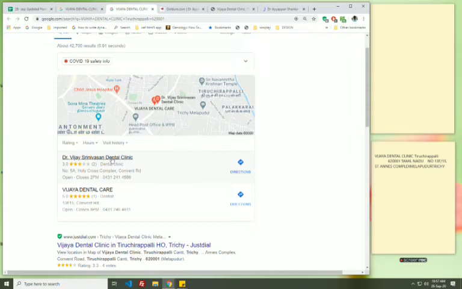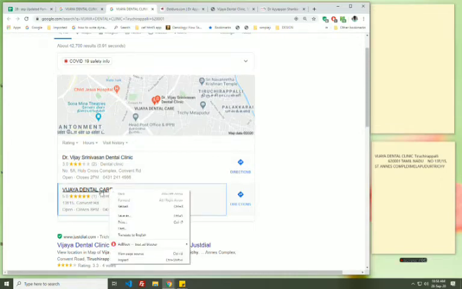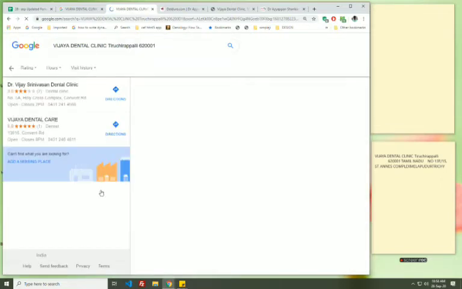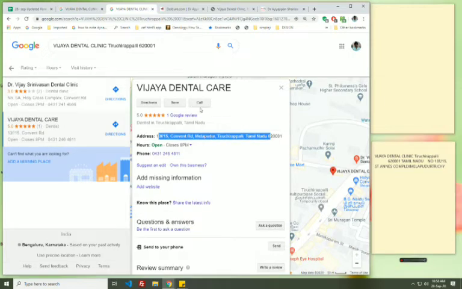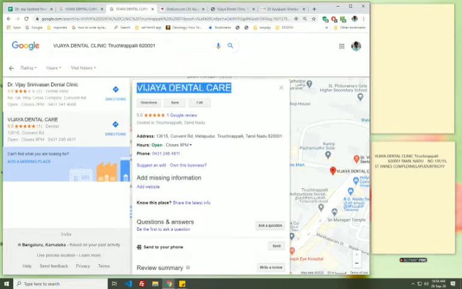Yeah, we see the Google Maps links that we got here. Ours is dental care, so I will go with the dental care first. So we got the address. I will copy paste the address and the name too.